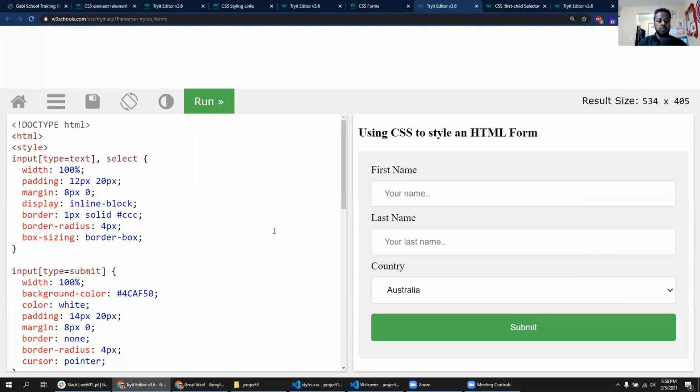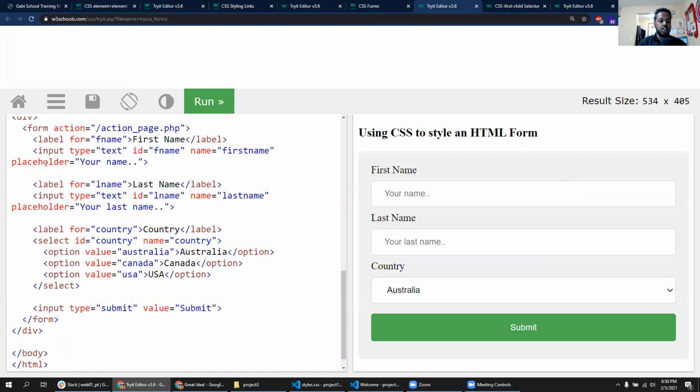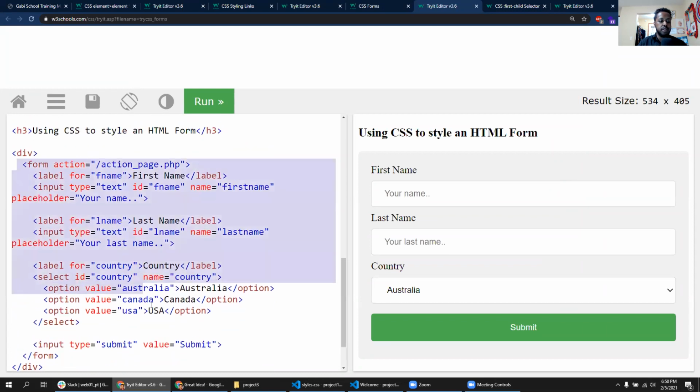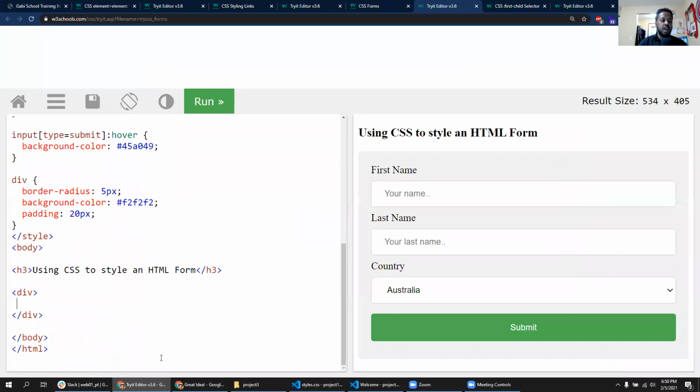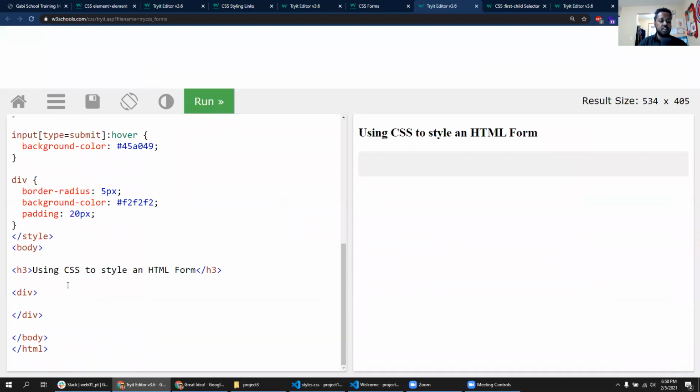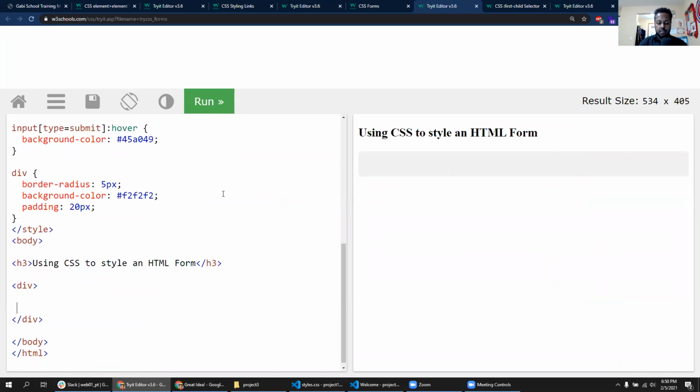So how do you style forms? First of all, let's learn how we actually build forms. So how do we actually build a form? Now we don't have anything here in our HTML. Actually, let's just get rid of all this. Maybe let's keep that div because it's giving us this nice background.